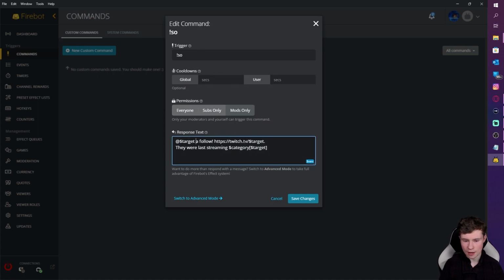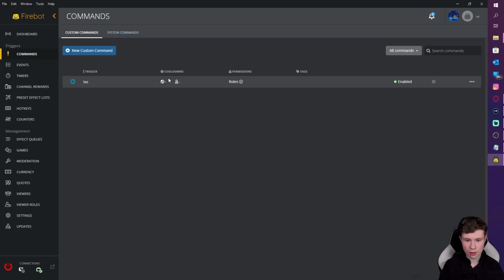And then you do the same with their Twitch link. You put $target so it grabs their Twitch name again, as that's everybody's twitch.tv handle. They were last streaming $category @target. So it will grab what they were last streaming from their profile without you having to do anything. You don't need to go and search through it. That's just a base command you'll use. And then you just click save. That is your first command loaded. And you can see only moderators or streamer can use that role. So that's your basic shout out command.